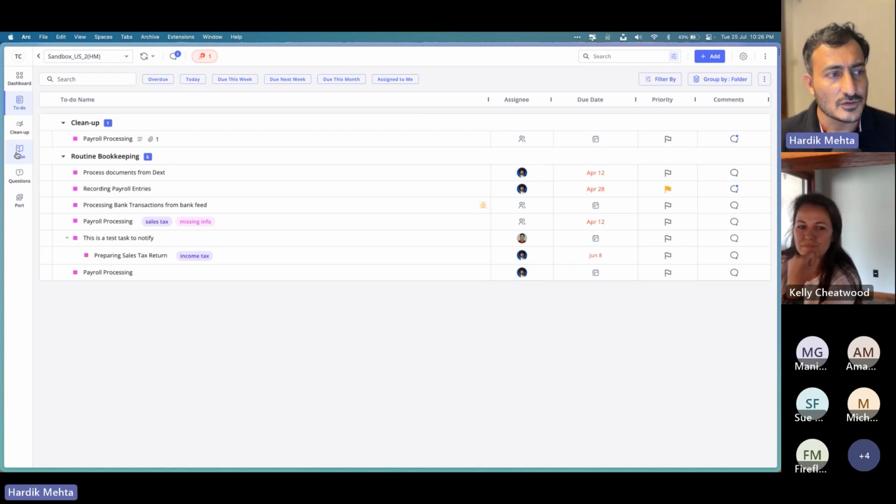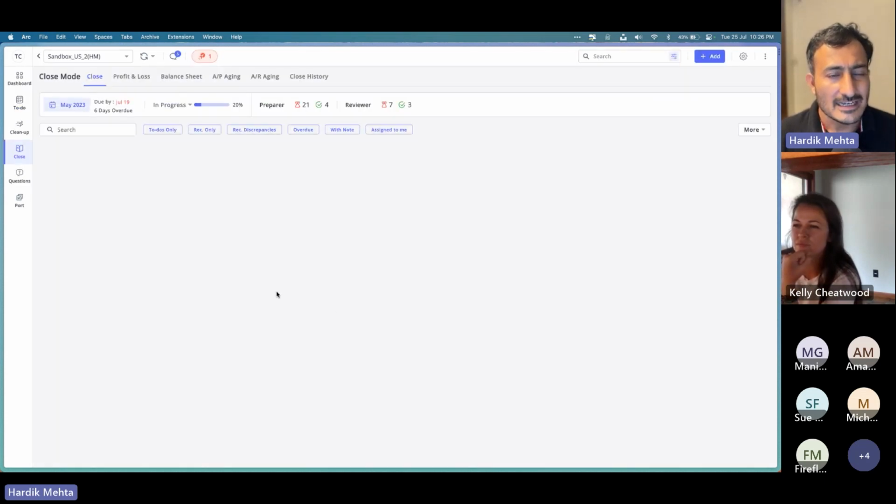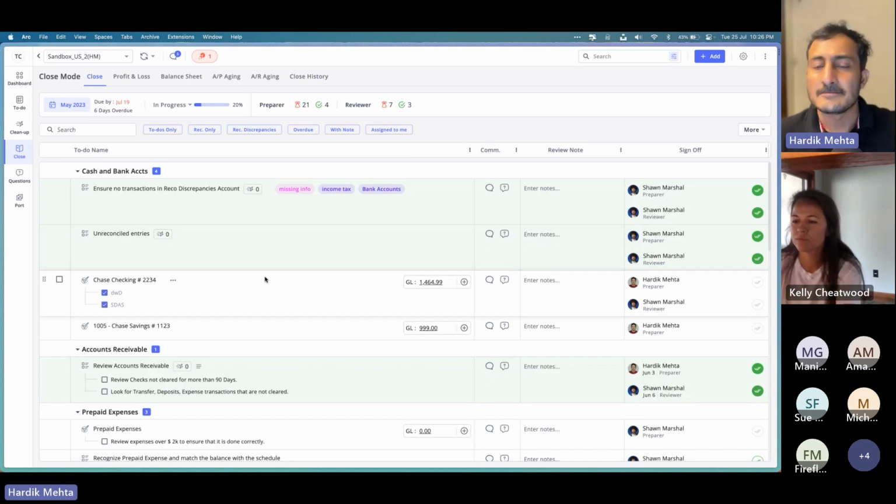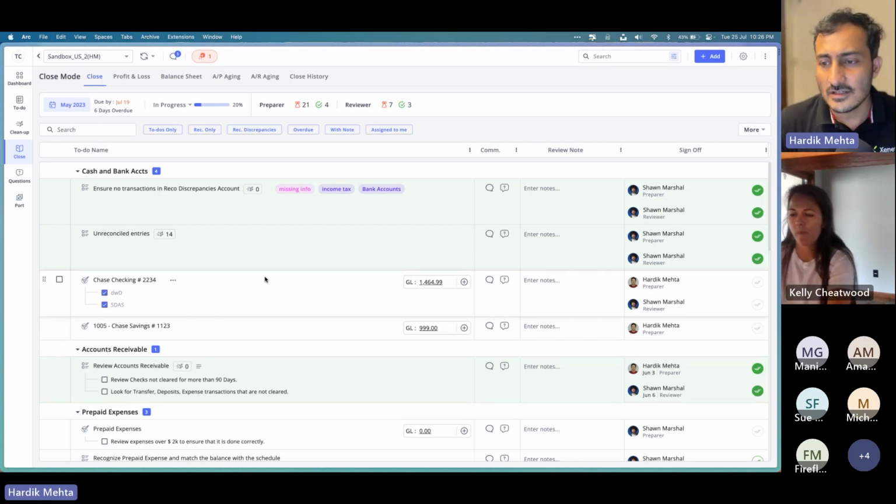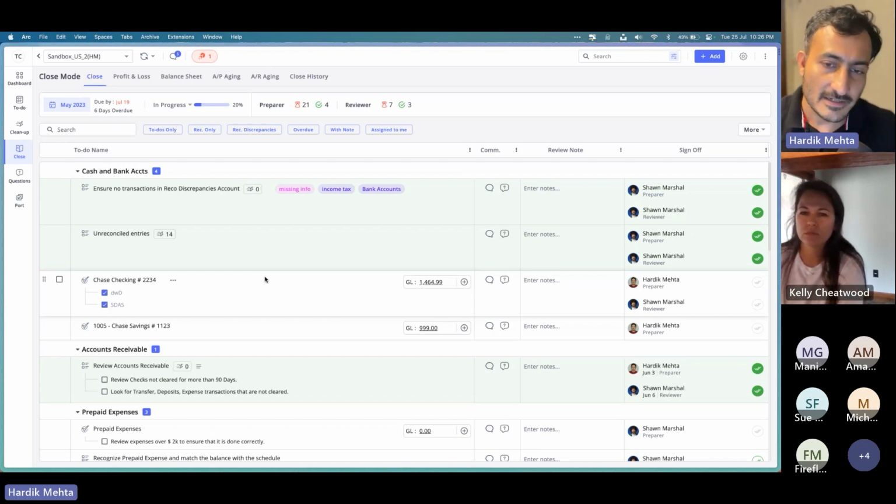If you go to, for example, close mode, at times it takes time to draw this kind of grid. So we are making some changes to that. The whole close module and task module will load pretty much faster than it is doing right now.